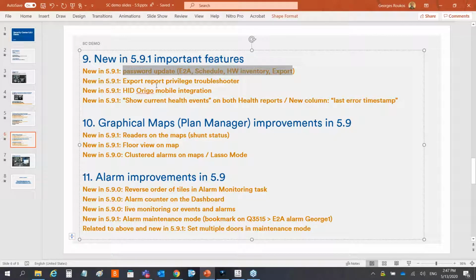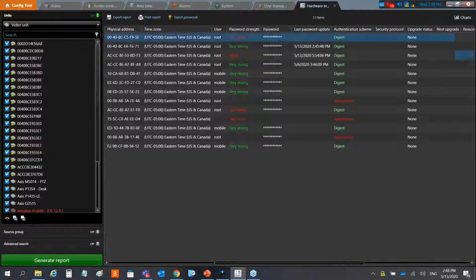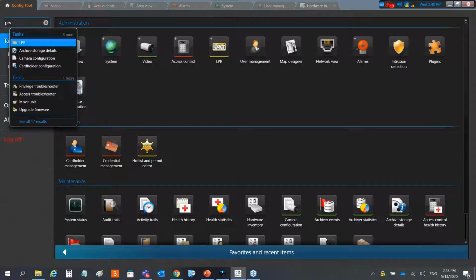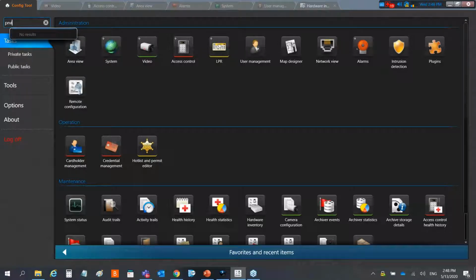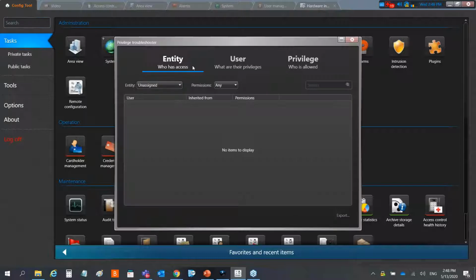Let's do, we added something else also to the privileged troubleshooter. So remember that privileged troubleshooter, it used to be a feature that we added in 5.8, if I remember well. So this allows you to see all the privileges and all the access of the users and the user groups over time. So probably after 2 years, you don't know who can export on a system, or who still can export on a system, or who can still view some certain cameras, or remove cameras, or add cameras.